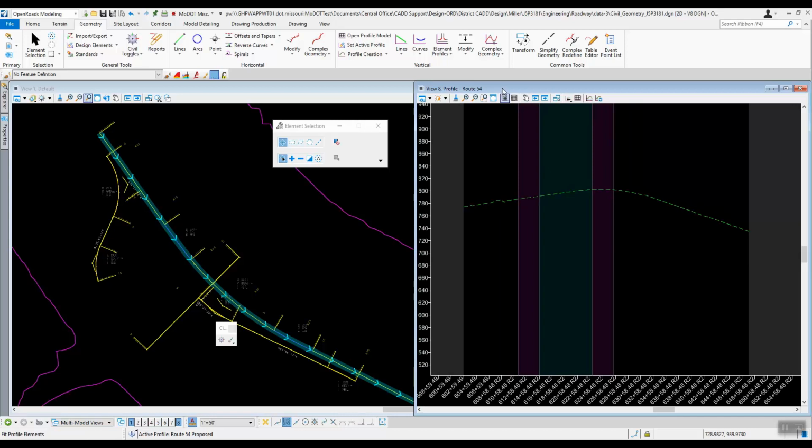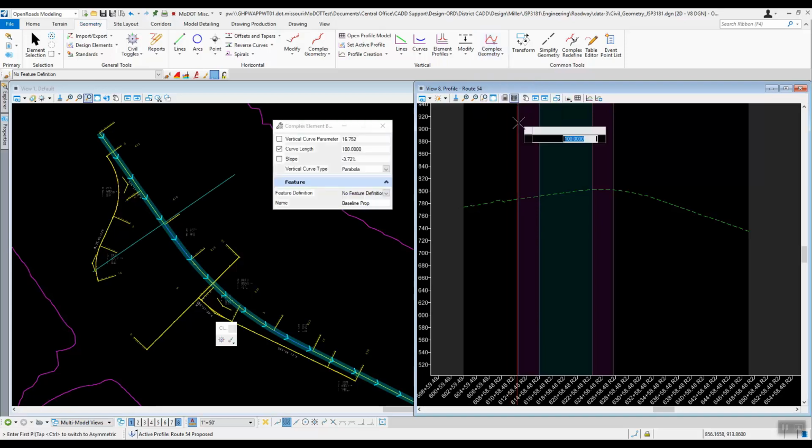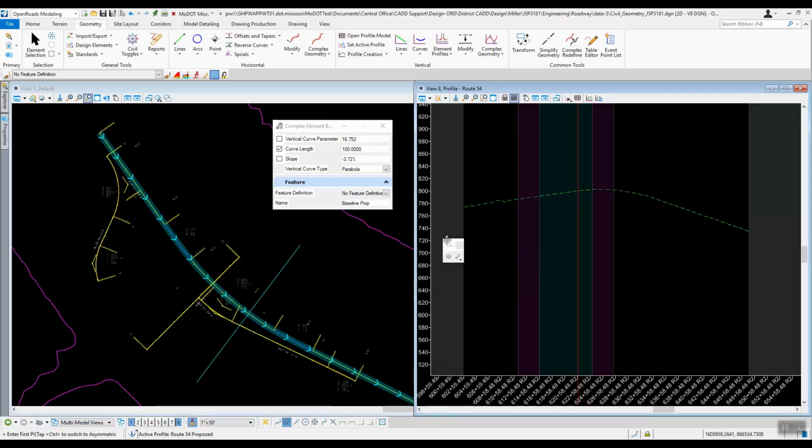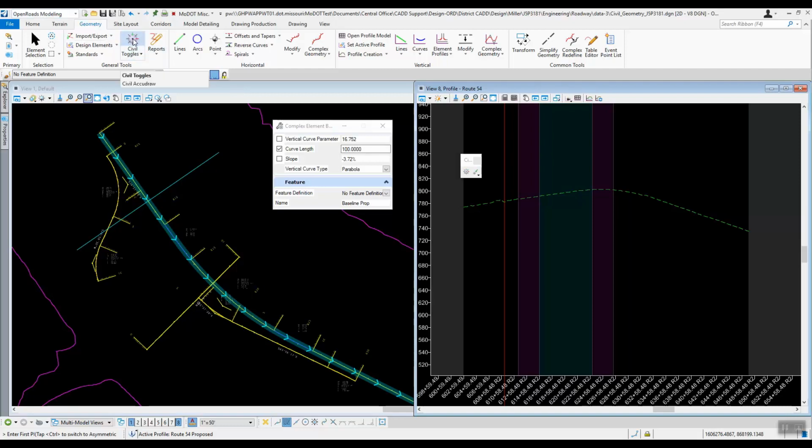The next step is to go up to the complex geometry tools inside of vertical. So we're under OpenRoads Modeling, Geometry, Vertical, Complex Geometry, and we're going to do this profile complex by PI. That's similar to what we did before. The difference being this time we are going to use Civil Accudraw to do that. So I have Civil Accudraw brought out onto the screen. It's also located here underneath the geometry, the civil toggles. You can see that that's located there for Civil Accudraw.